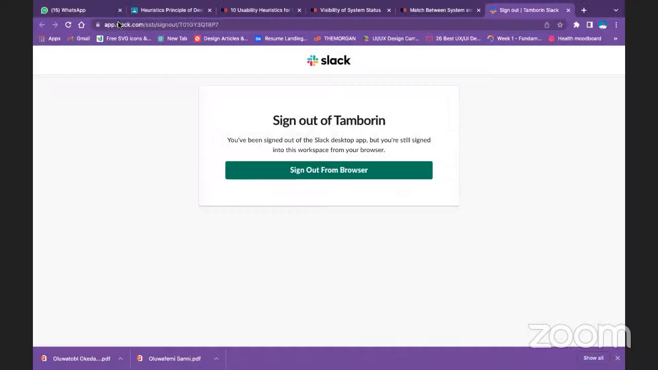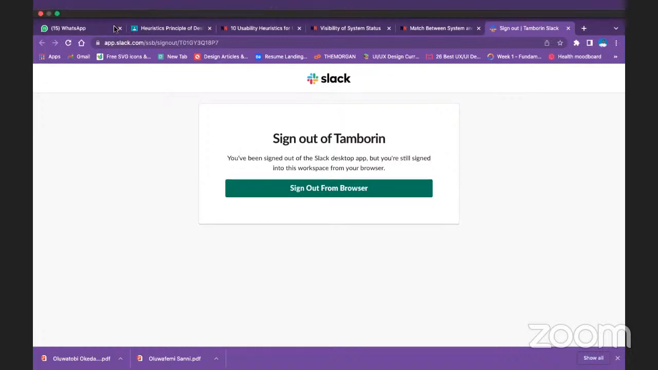So let me share the screen that they showed me immediately after I tried to sign out. So this is it. They just immediately took me to this place and told me you signed out of it, but you are still signed in from your browser. So what if I did not want to sign out and that was just a mistake? Because mistakes do occur. They did not give me the opportunity to prevent error. So when you're designing, make sure you give your users the opportunity to prevent themselves from error.